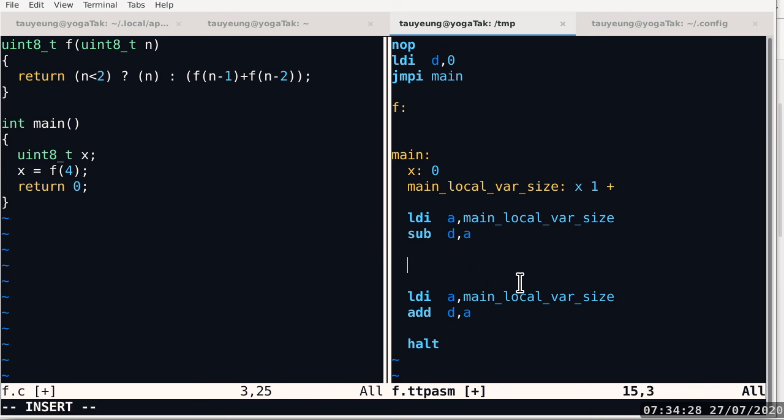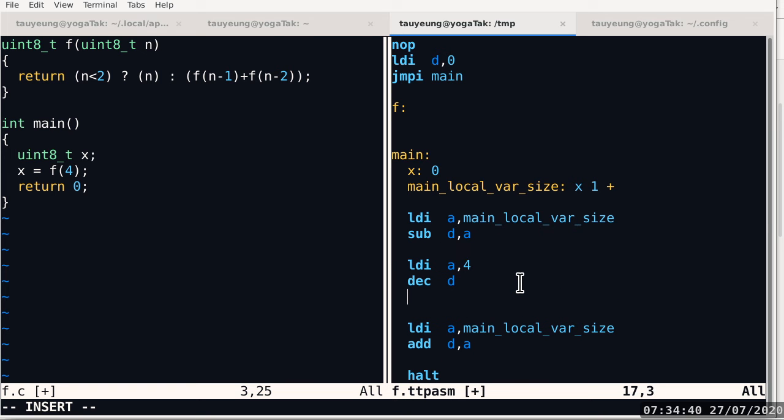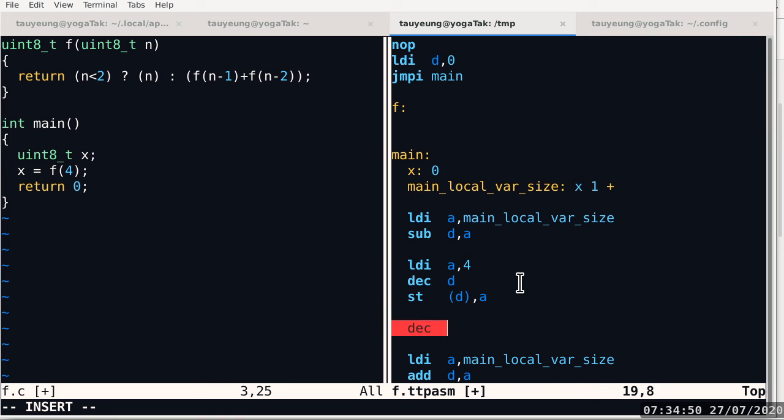Okay, so now we are into the actual main subroutine. The first thing we want to do is to call f with an argument of 4. So let's do that. Allocate the space for the argument. Store that to the location that we just allocated. So this is going to push the 4 on the stack, and then we have decrement d.